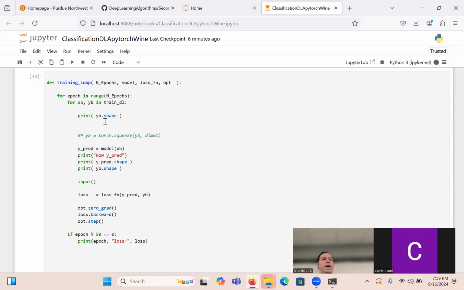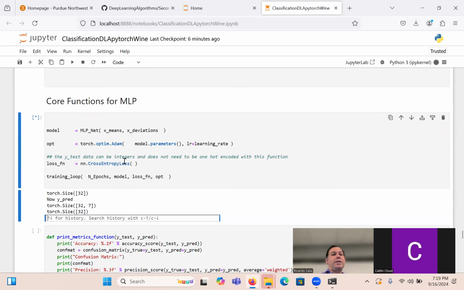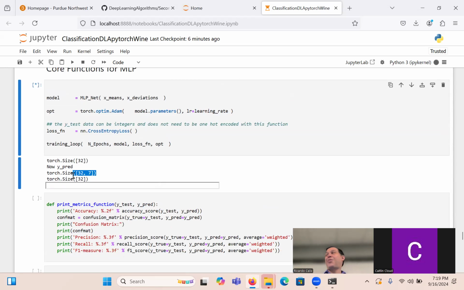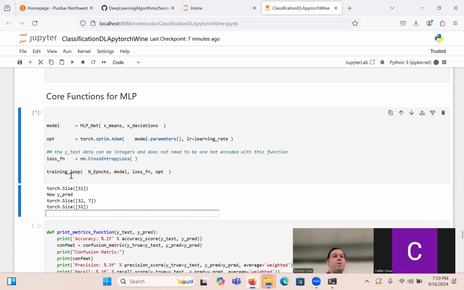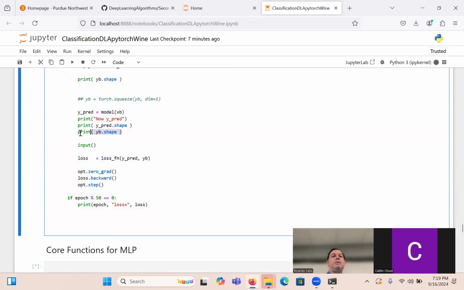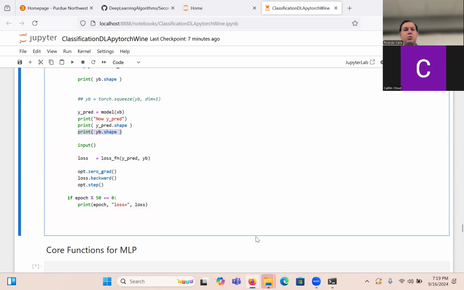Whereas what comes out of the model is the second thing I'm printing, YPred, right? So if you look at YPred shape, what is it? 32 by 7. It produces vectors of 7. You guys understand? So now it needs to match 32 by 7 to this one, 32. What is that one? That is YB. Okay? So let's go to the whiteboard to visualize this.